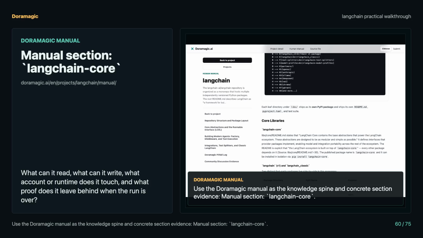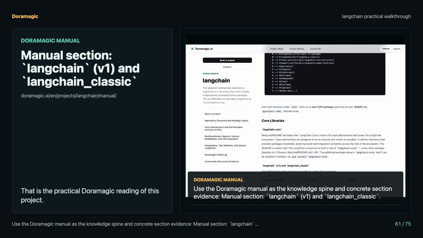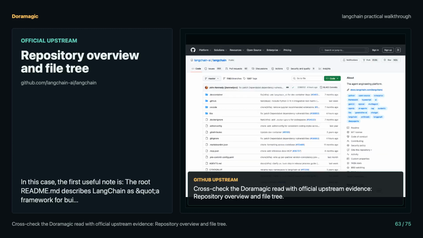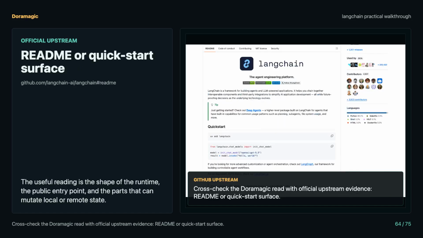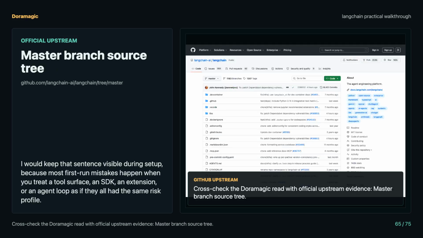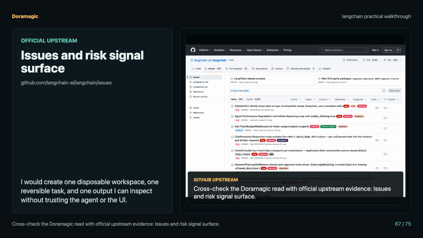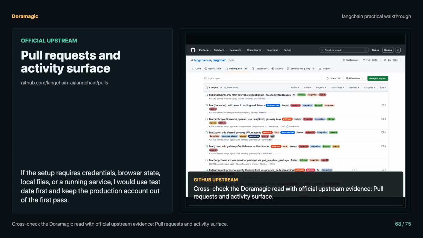Make the first run deliberately small. The published package name is langchain-core, and it can be installed in isolation via pip install langchain-core. Watch the failure that looks like success. For example, the React agent implementation lives at libs/langchain/langchain_classic/agents/react/base.py and is decorated with @deprecated. Keep proof on screen, and cross-check upstream.